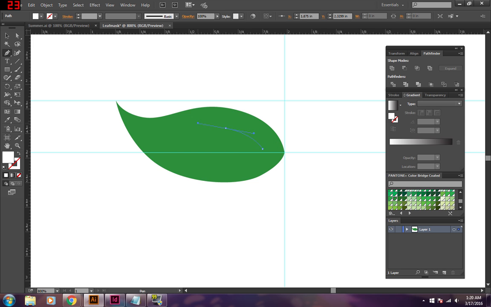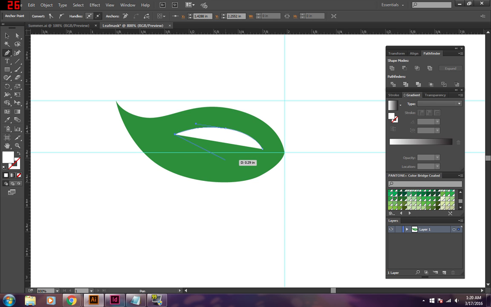So we're just basically going to do the same thing, but make a little eye hole. It's kind of starting to look like a superhero mask.